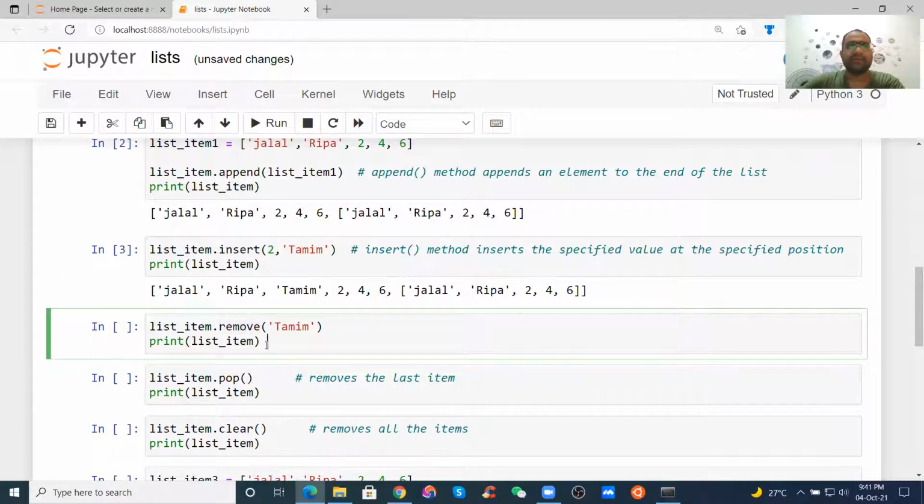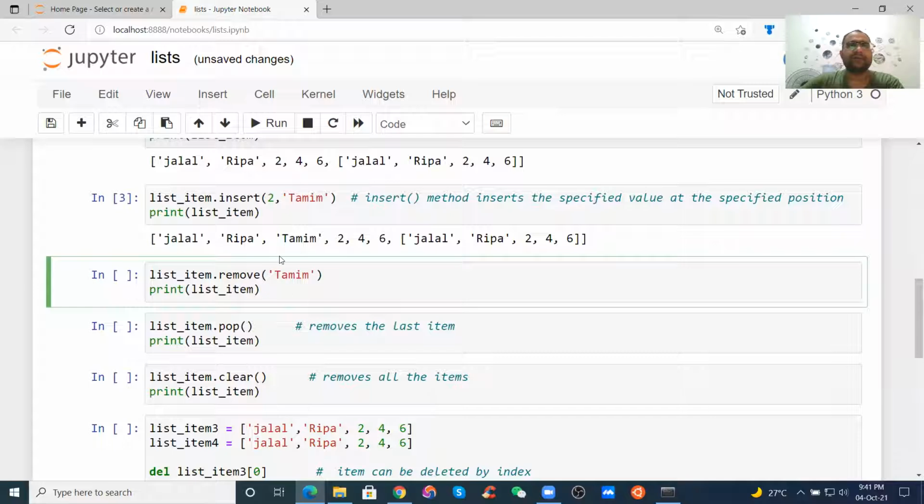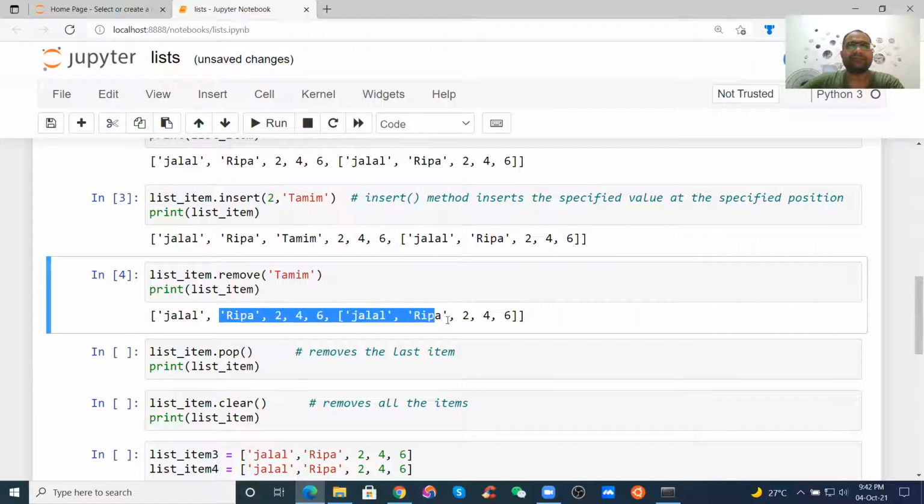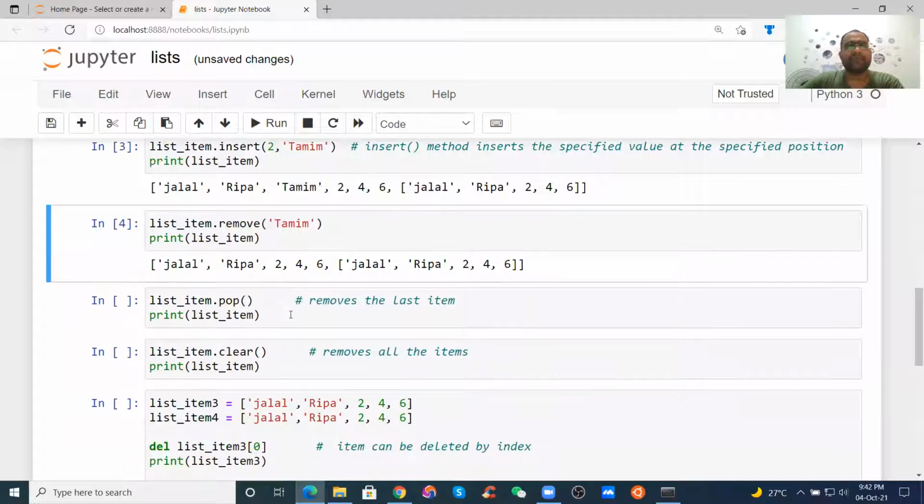Now if I want to remove Tamim from the list, we can use the remove function. With the remove function, which item do you want to remove? Then just type Tamim. Now there is no Tamim. Okay, you can remove.